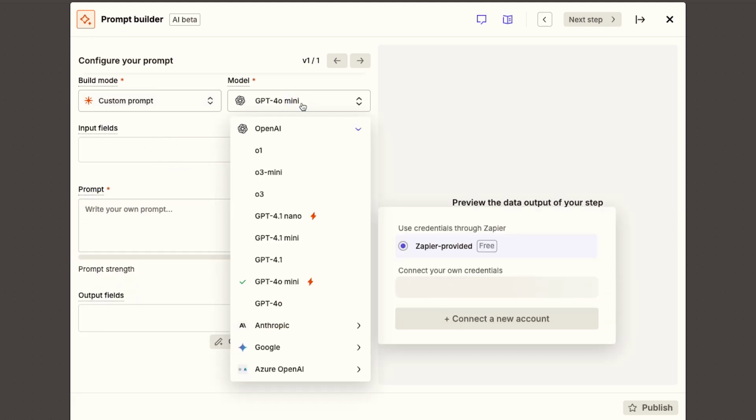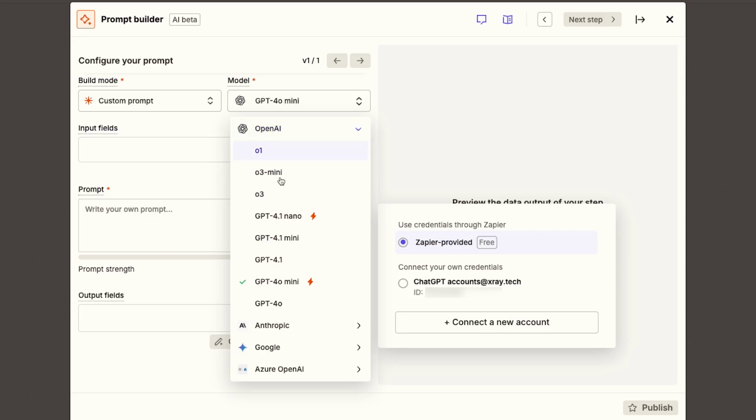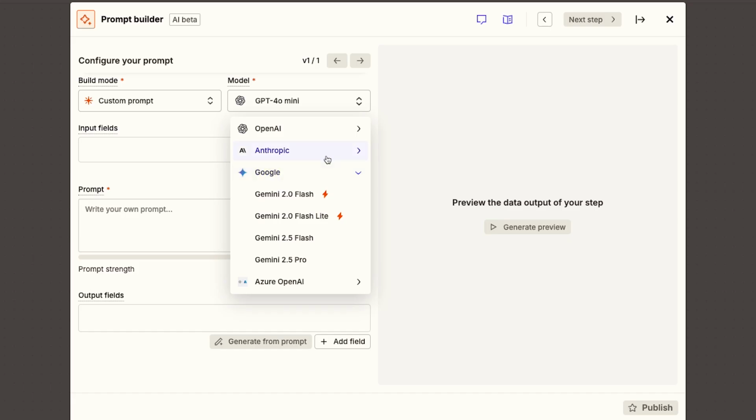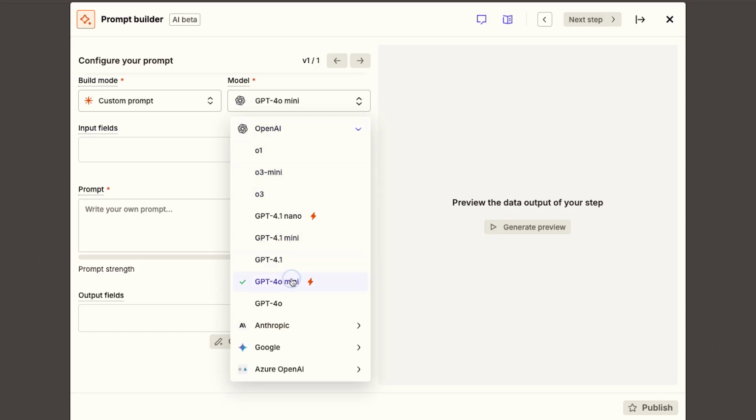Next, choose your model. There are several options here from OpenAI, Anthropic, Google, and Azure. You'll notice some models have a lightning bolt icon next to them. This means you can use these models for free without signing in with your own credentials. Zapier will foot the bill. Currently, only a couple models from OpenAI and Google are free, so I'd recommend using one of these if you want to keep costs low.